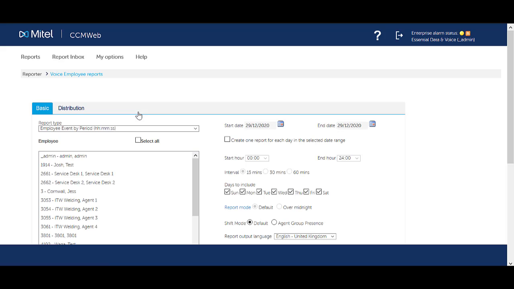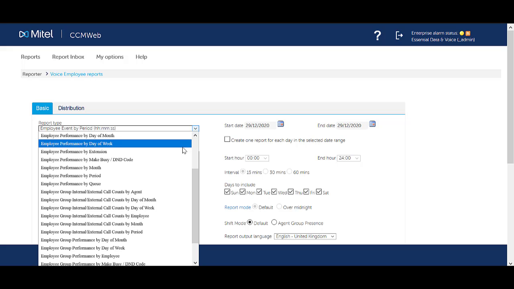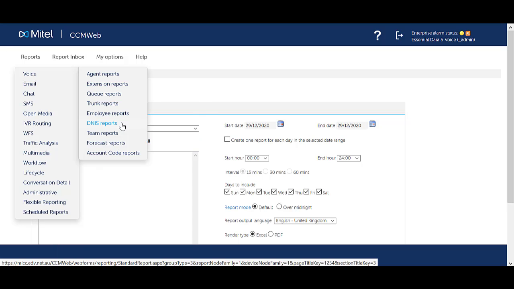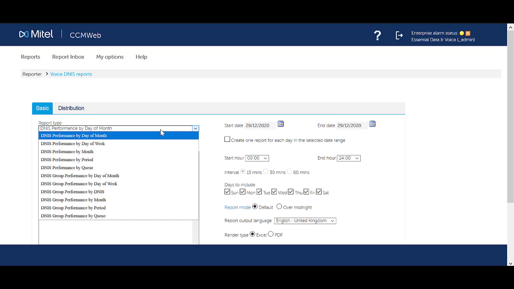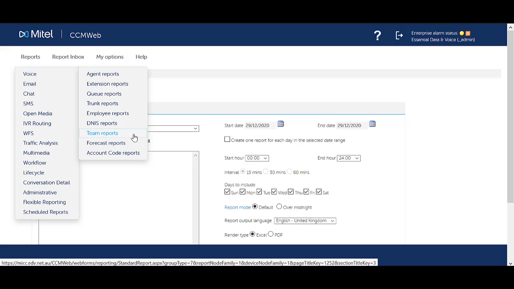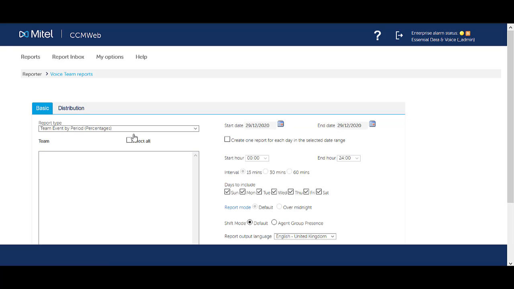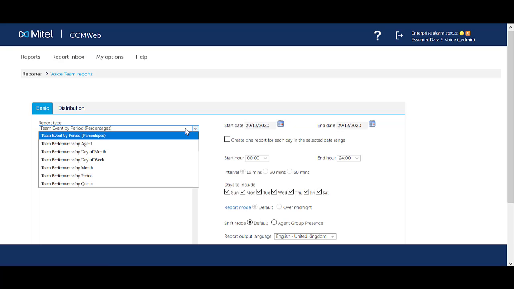Employee reports provides data on employees and employee groups. Employee groups need to be manually configured on the system. DNS reports identifies calls to particular dialed numbers. This is dependent on certain configuration on your system. Team reports provides data on teams configured on your system. These are manually created. Speak to your system administrator to create a team on the solution.